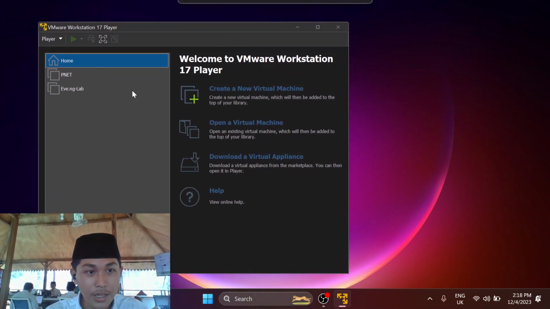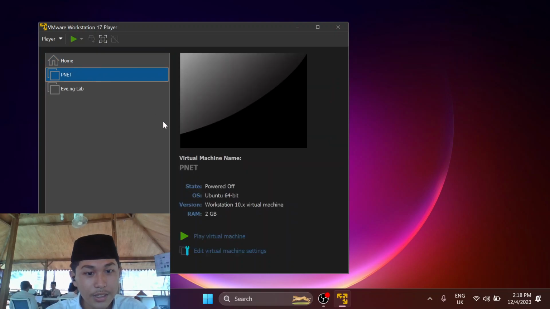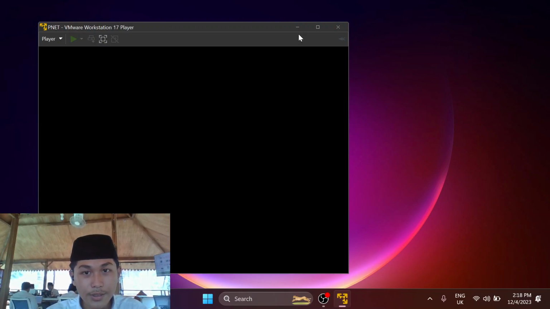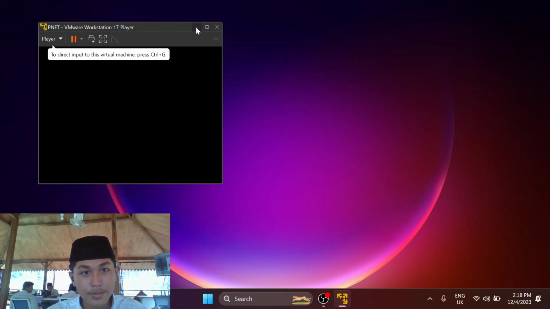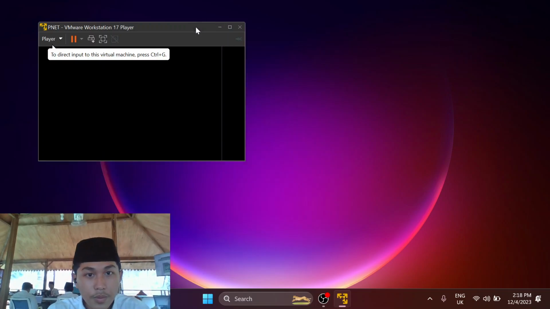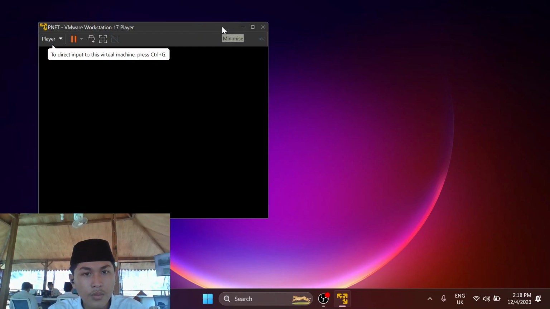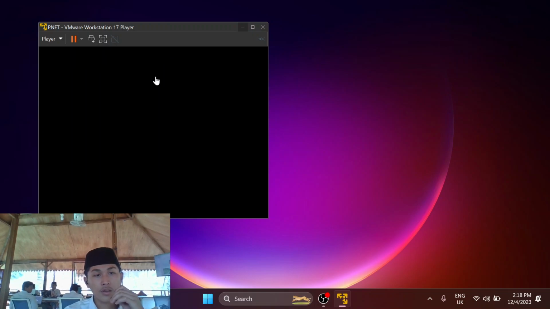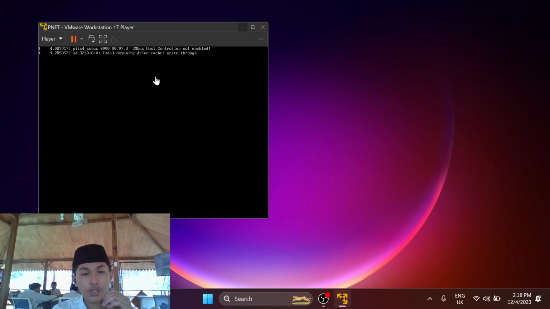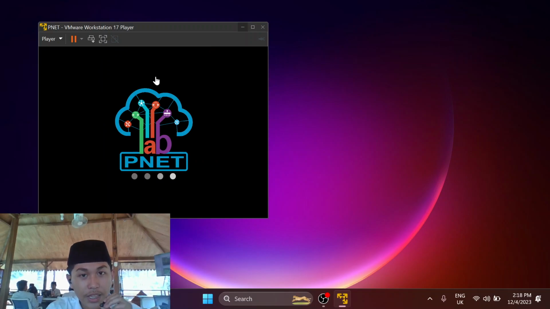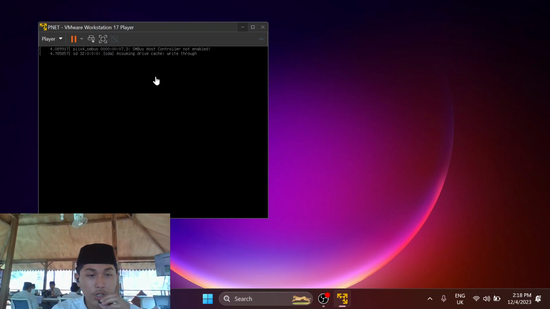Then go to PNet, and then play the virtual machine. Wait a second. For using this PNet, it will show the IP address of the PNet Lab. After that, we type the IP address into a browser like Microsoft Edge, Google Chrome, Yahoo, or others. You can use whatever you want.